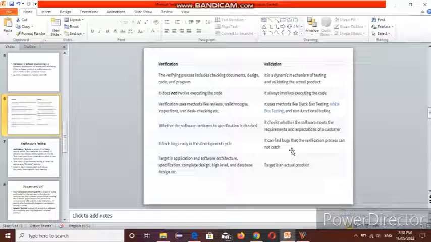It can find bugs the verification process cannot catch. So the bugs which are left over from the verification process, like a requirement gap or any missing information that does not make sense, are caught in validation. Here the main focus of the target is architecture, specification, design, high level and low level, and database.